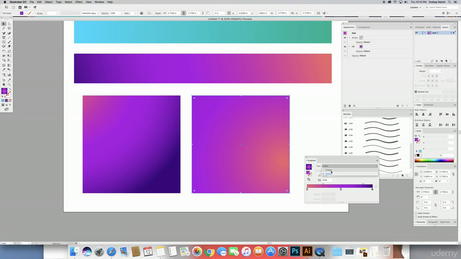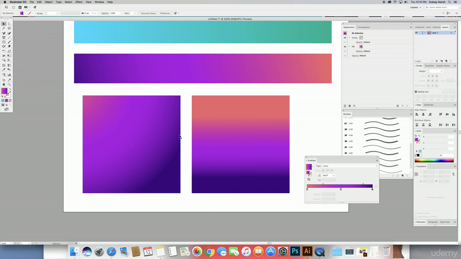Let me go back and do linear. And so you can kind of see the difference. So you can really do a lot with that radial option.